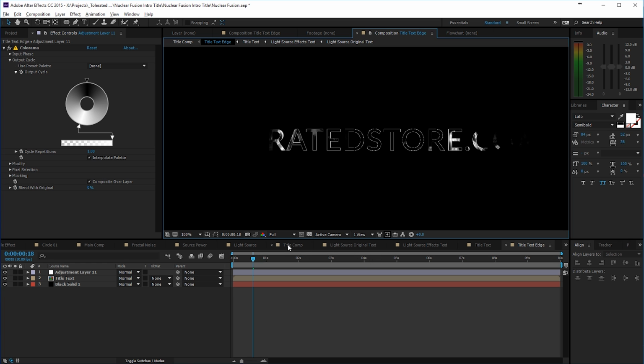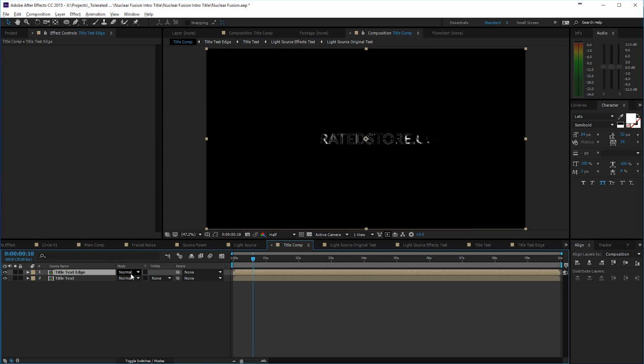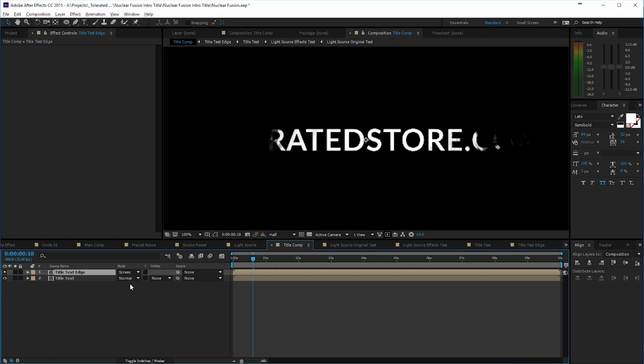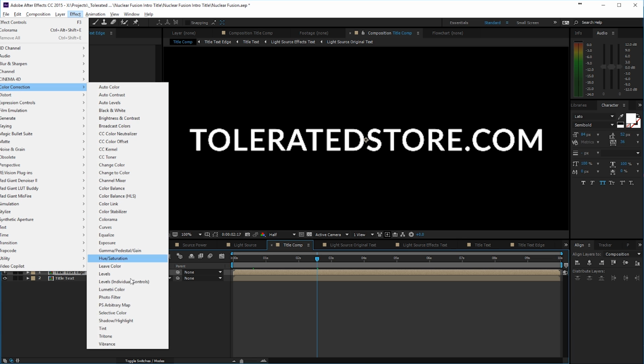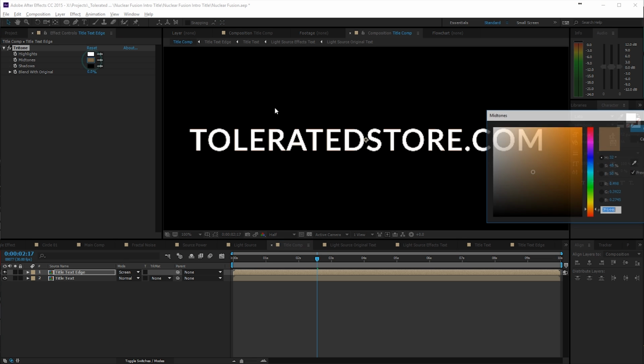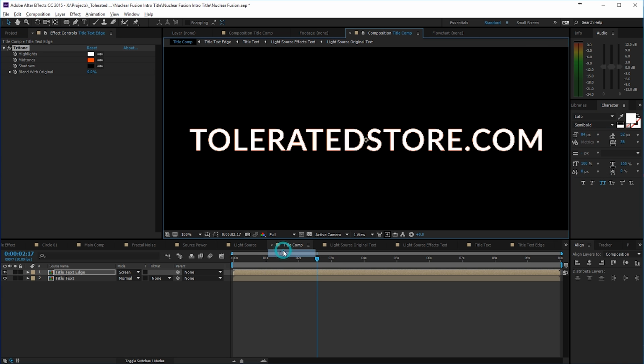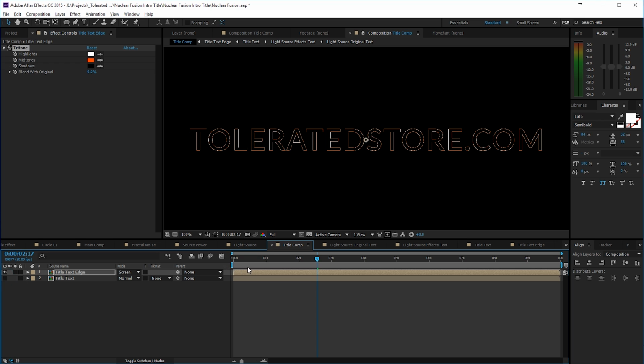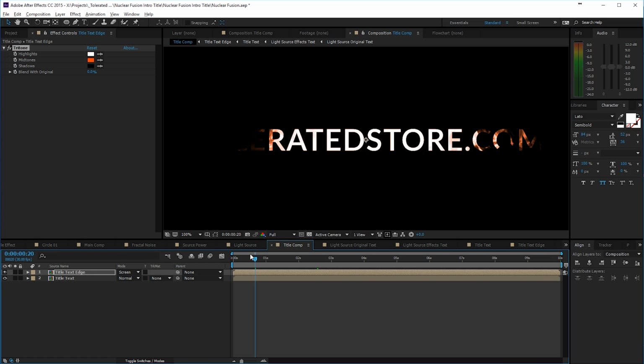So if we go back to our title comp, we see that we have our edge. And if we change the mode to screen, we're not going to see much changing here. But if we click on that effect, go to effects, color correction, tritone, and let's say we give it an orange color here. Click OK, and also make this full so we can actually see it. If we unsolo this, and just at the transition phase, you're going to see that we get these colors. And these are going to show on top of our text, so without and with.